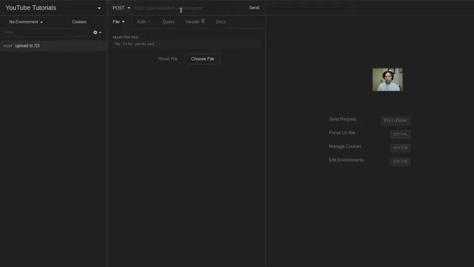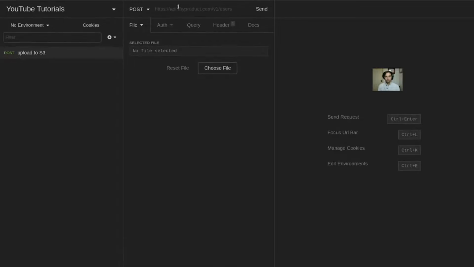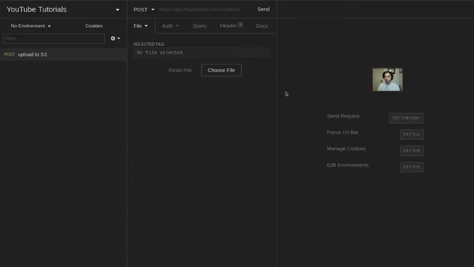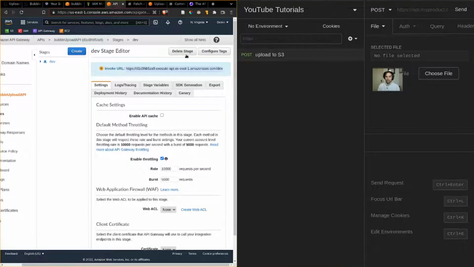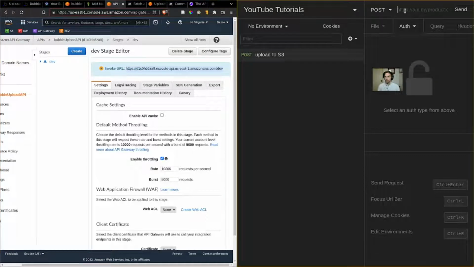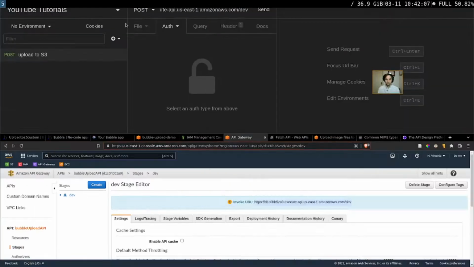And what we want to do is put our URL up here. Maybe I can make this a bit bigger. And then we're going to choose a file here. So we come back to API Gateway and grab our URL. Here's our URL here. So we copy this, and then we can paste it here. And get rid of this again.